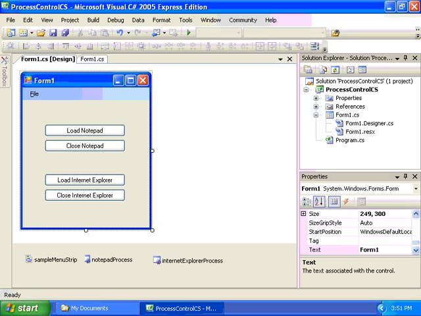So this simple example demonstrates two ways to launch a Windows application from within our application. The first method is by setting the properties of the process control, and the second method is to set the properties in code.